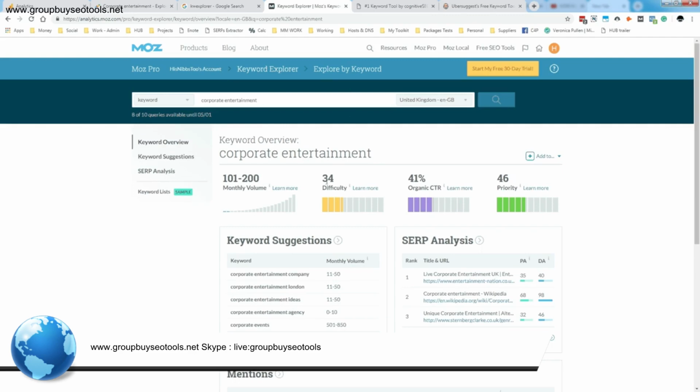The difficulty is how hard it would be to rank for this compared to the currently ranked websites. And they're saying that a score of 0 to 100, 0 being easy and 100 is difficult, then this is less than halfway. So that if you could make your website better than 2/3 of the websites out there, you've got a good chance of ranking for this.